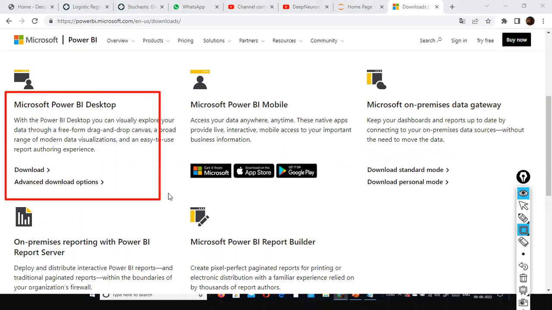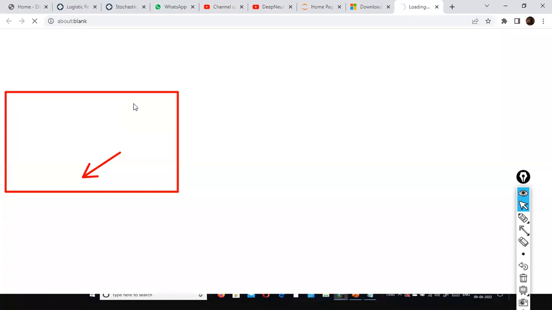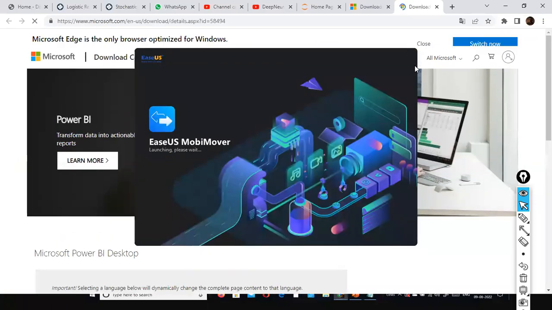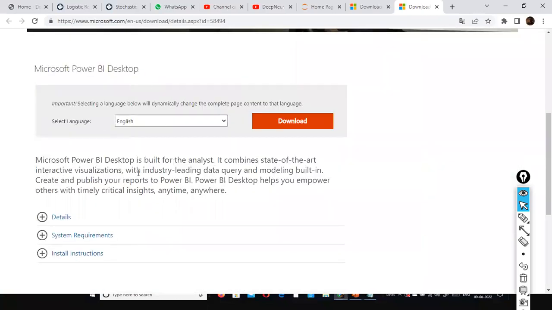So this one, you will find this one. You need to hit the advanced download options. When you hit this one, it will take you to the next page. And then, okay, it will take you to the next page.